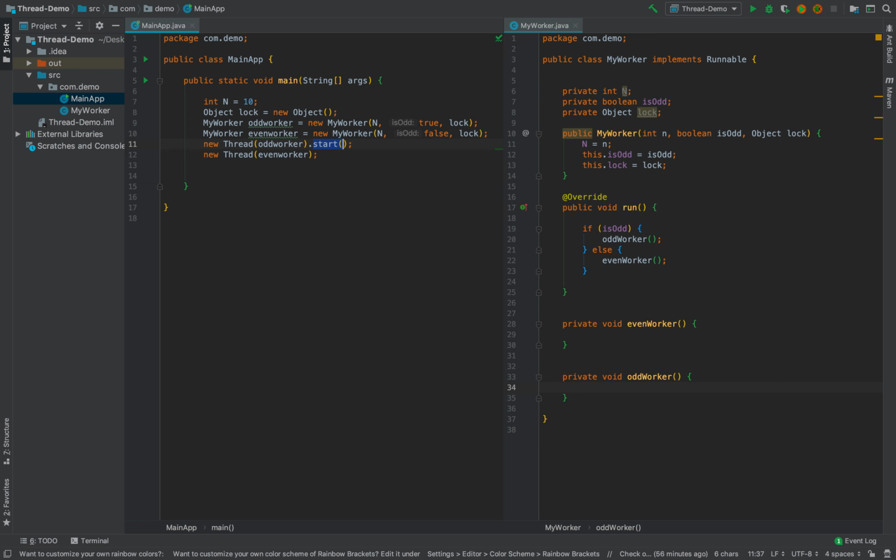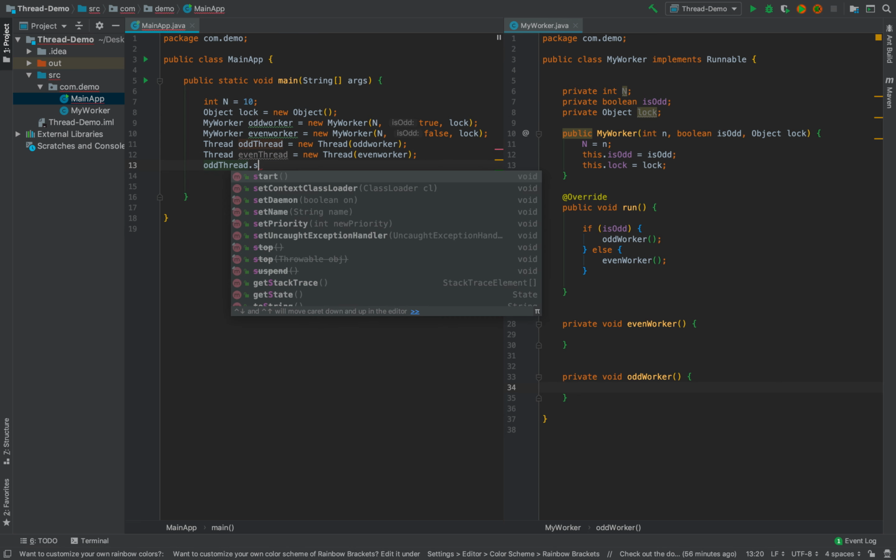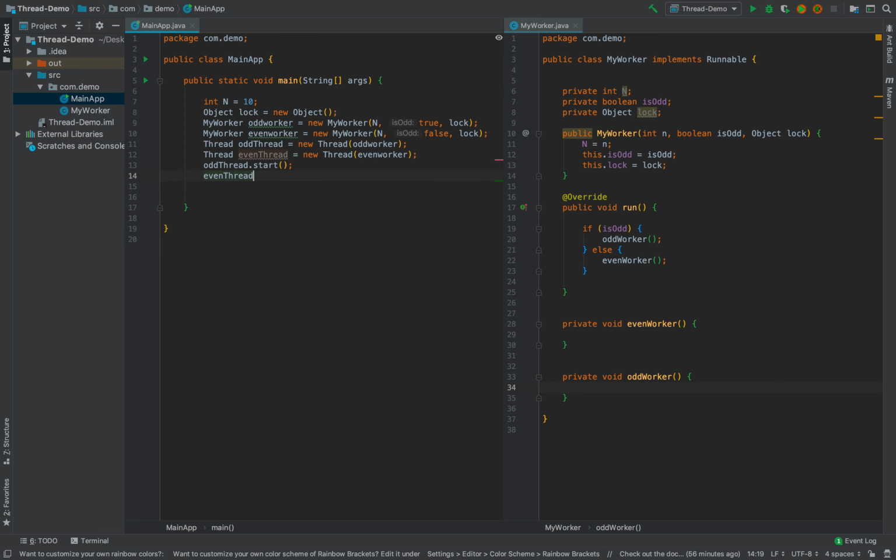What I'll do here, I'll not directly start it. Okay, this will be your odd thread, and this will be your even thread. So I'll do an odd thread dot start, and an even thread dot start. Then I'll just print that, just to show you how things work: Main exiting. So this is a very basic program.